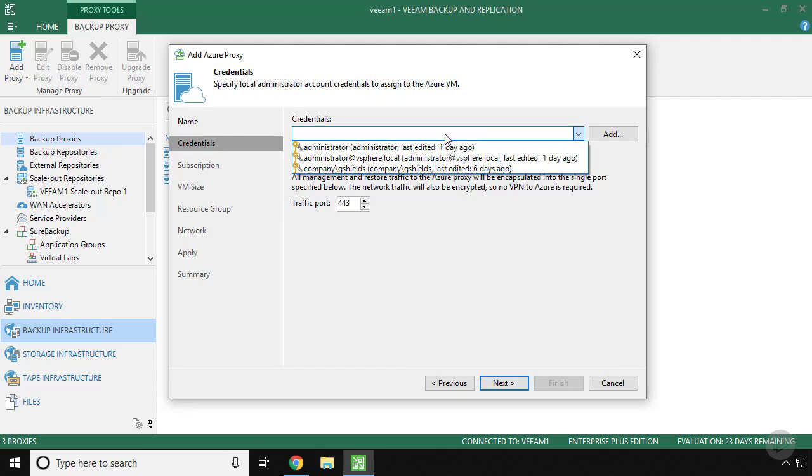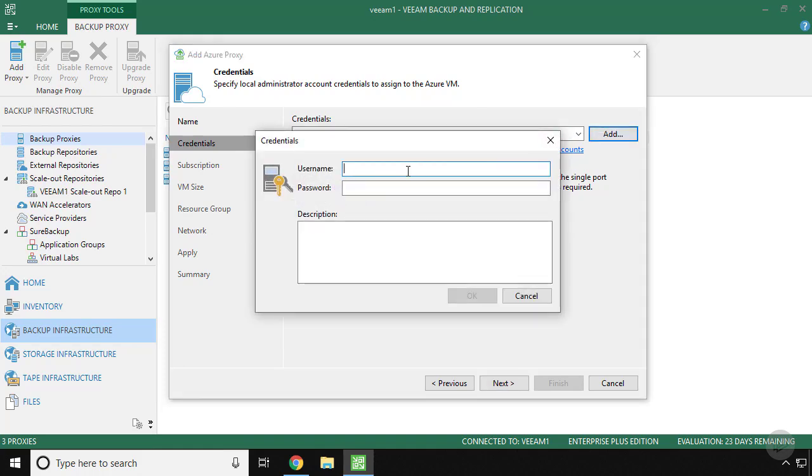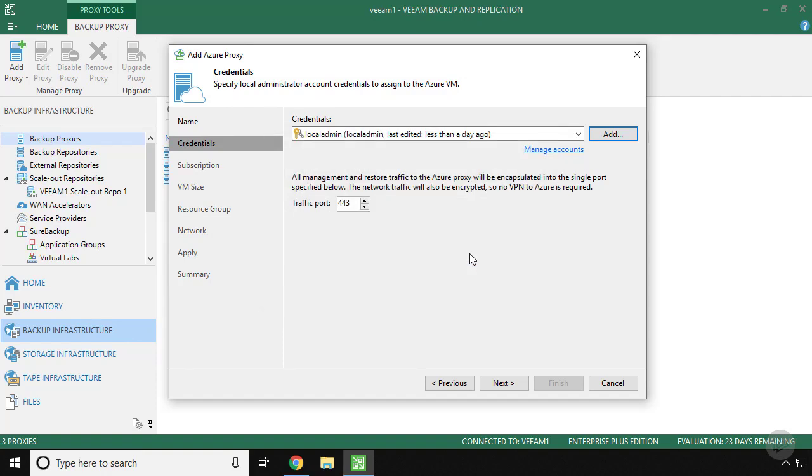Now, normally I would add in the local administrator account here as administrator, but Azure does not actually allow you to use the administrator account as your local administrator. What we need to do then is to create another account to be used then as our representation of that local admin. I'll call mine local admin. I'll punch in the username and password here. This is what will be used to create then that local admin account on this machine that we're positioning up in Azure, this Azure proxy. Once I do that, I'll hit next down here.